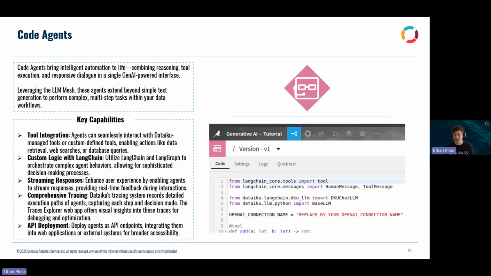Thanks to the LLM mesh architecture within Dataiku, code agents can integrate with built-in tools or your own, perform advanced reasoning with LangChain or LangGraph, and even return results as streaming responses to boost interactivity. Then everything that code agents or regular agents perform is fully traceable. Dataiku's tracing system logs the agent's decision path, so you can debug, optimize, or audit their logic. And when you're ready, you can deploy agents as APIs and plug them into external systems or apps.